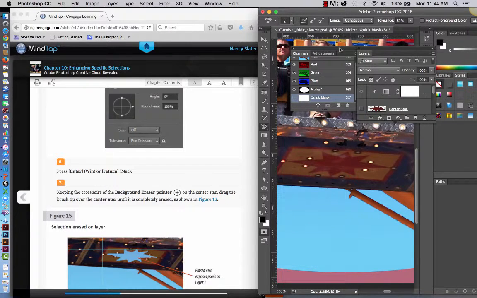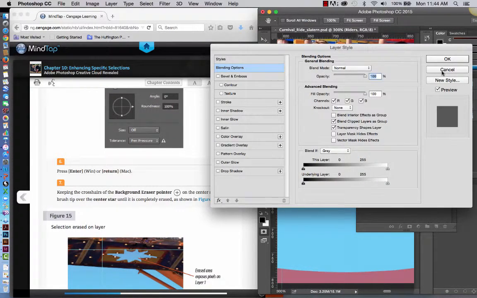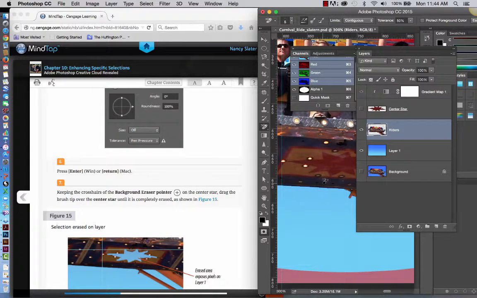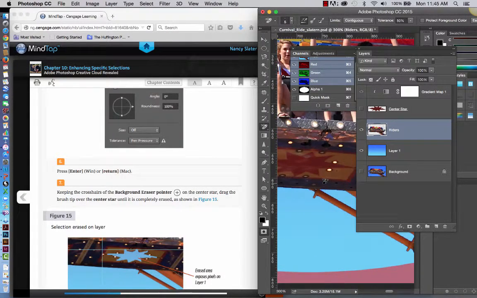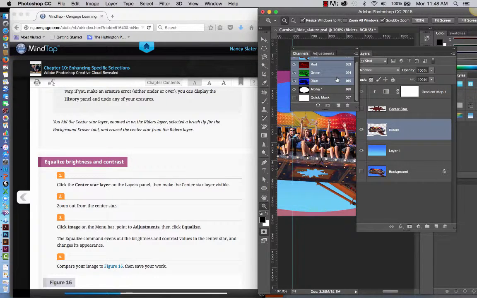And then we are going to go back to the layers panel, and we want to be on the writers layer. And then we are going to erase that center star. And you're going to drag it all the way over here until it's completely erased. Which seems like it could take forever, so I'll be back in a moment. Alright, I'm back and it's erased now, and we are going to go on to equalize the brightness and contrast.